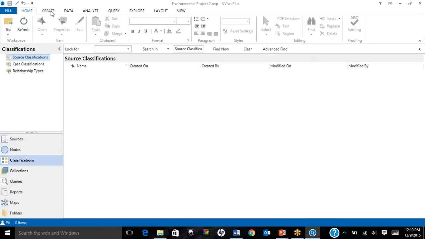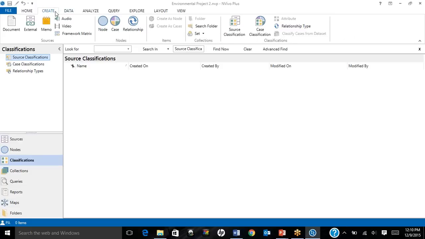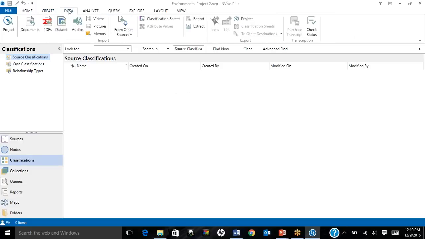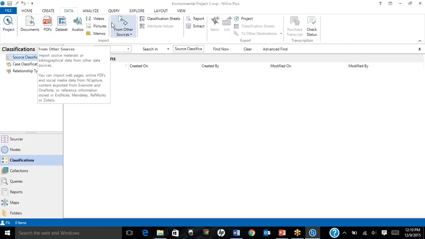When you look up here, these are the functions that we're going to use. If you want to create something, you click on create. If you want to import data, you click on data, and it has options for you. If you want to import documents, you click on documents. If you want to import PDFs, you can do that. If you want to import datasets like an Excel sheet, you can do that. If you want to import audio, video, pictures, and even memos, maybe field notes, you can import all that information.